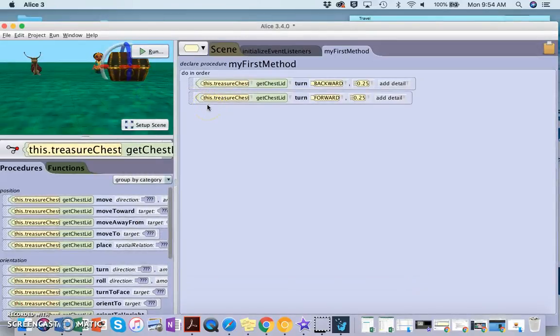So that's a real basic intro into choosing your classes, working with objects, specifically with joints and subparts, and then you also have a basic overview of the Alice interface.